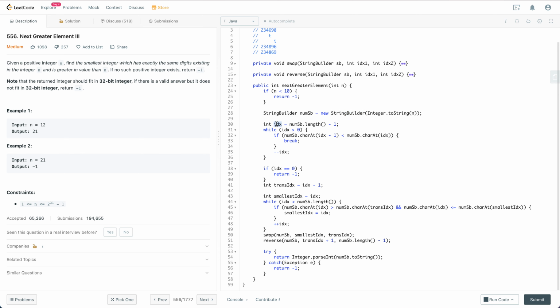So first of all, we find the transition point. We start at the end, and if the previous number is smaller than the current digit, then we break. So we find the transition point. If the end index is equal to 0, then there's no transition point, so we are going to return -1. Otherwise, we take the transition index as index - 1.